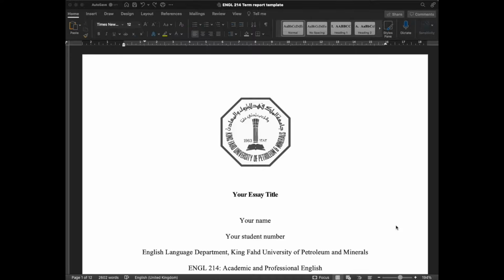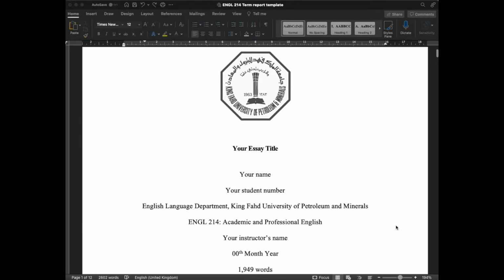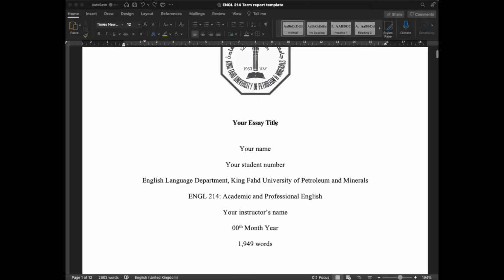Editing the cover page is very simple. All you need to do is replace different parts of the text with information that is true for you and your essay. So where it says your essay title, you type your essay title, which of course should be in title case. You add your name, your student number, your instructor's name. You need to add a date, which is the deadline date for your report. And lastly, you need to include a word count.